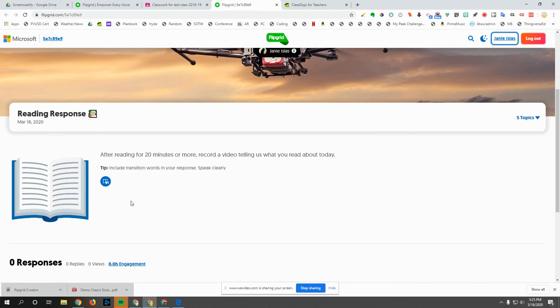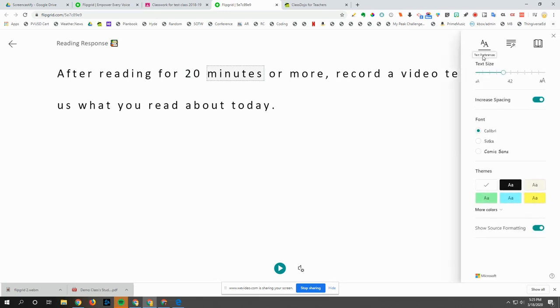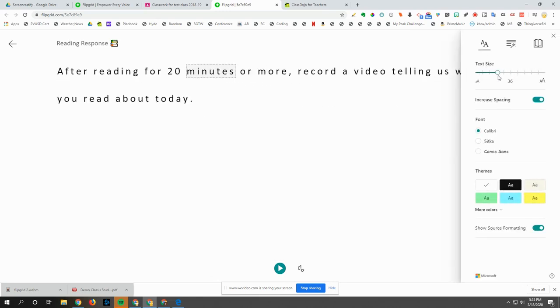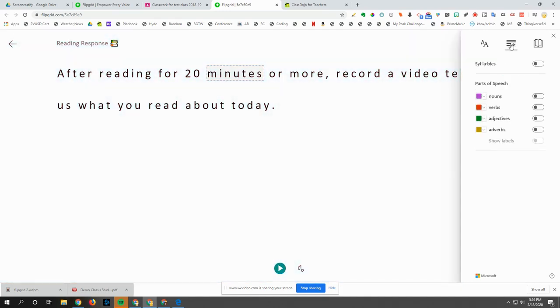One of the cool features about Flipgrid is that it has immersive reader embedded. So if they click on that, they can click play after reading for 20 minutes to have it read to them. In the voice settings, you could slow down or speed up the reading. You can also change the size of the text or change the color of the background. Here on the grammar options, let's say you're studying nouns, you could have the nouns stand out.